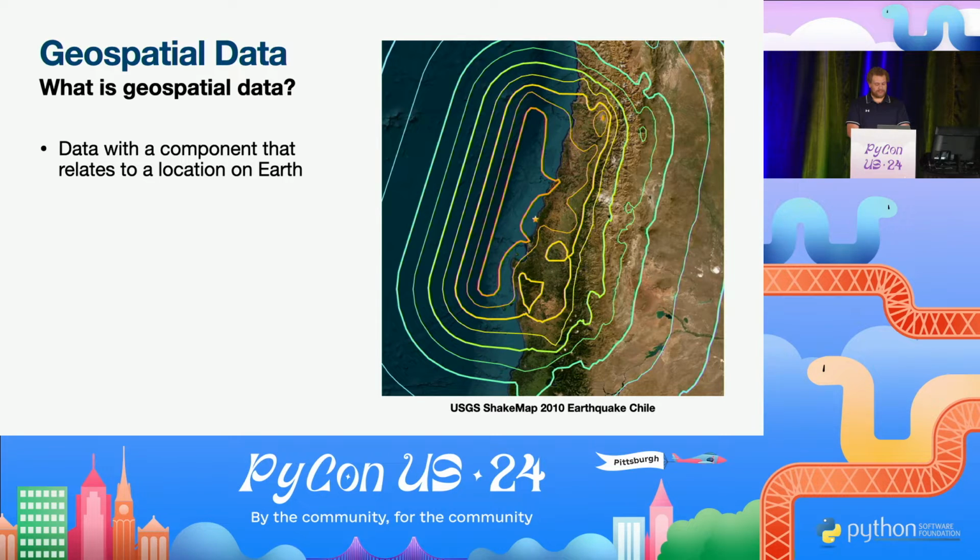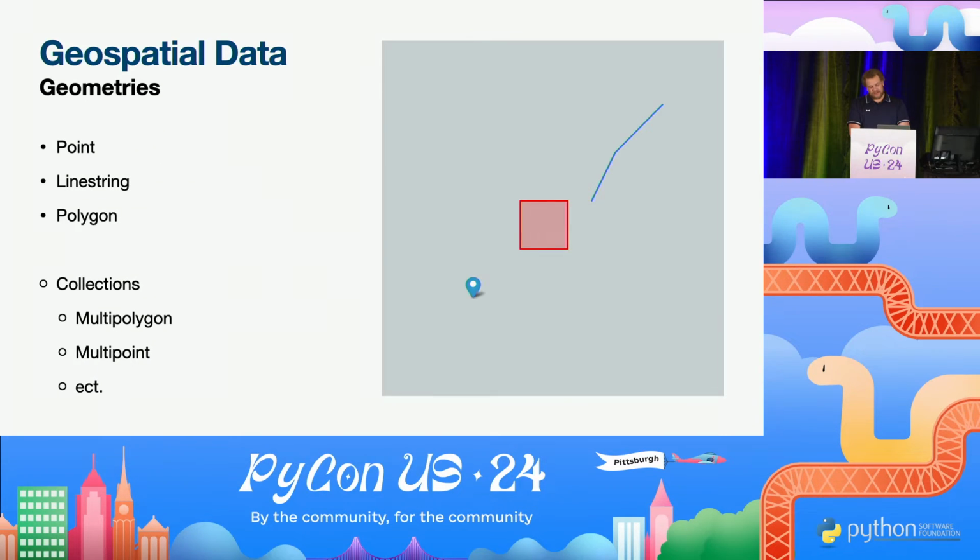The typical geometries that you'll run into when dealing with geospatial data are usually going to be a point, a line string, or a polygon. You can also have a collection of those, so you might have something like a multi-polygon or a multi-point.